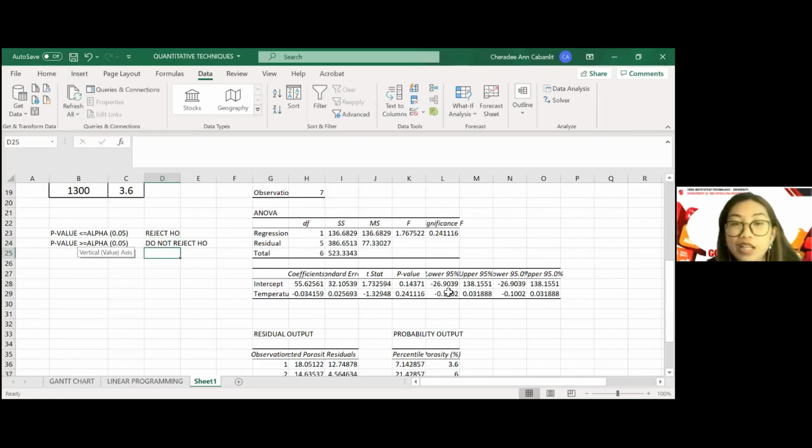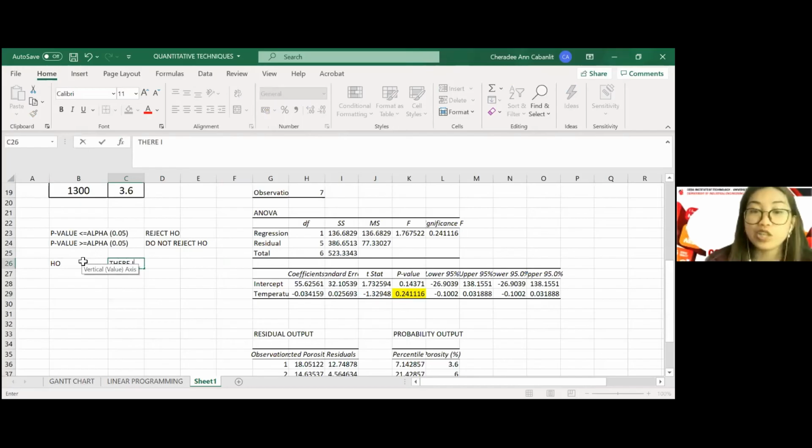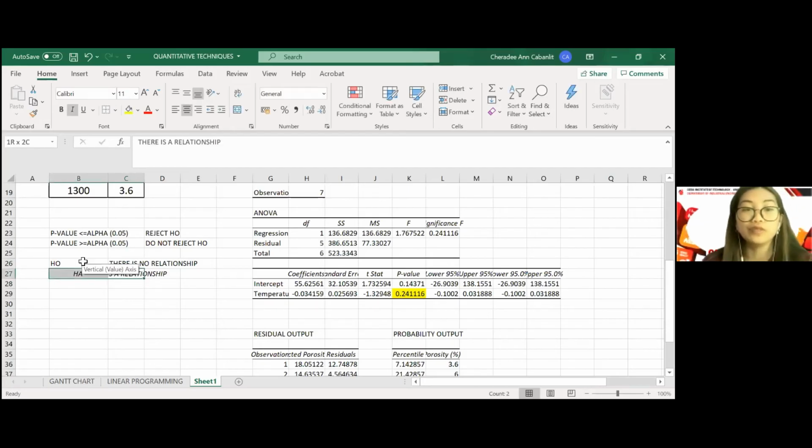Now, in this case, your p-value at the temperature is 0.24416. Is it reject or do not reject? Do not reject. Is it greater than or less than 0.05? Greater than. Do not reject. So, we mentioned that H0 is, there is no relationship. Correct? The HA was, there is a relationship. Because that is what we wanted to solve.